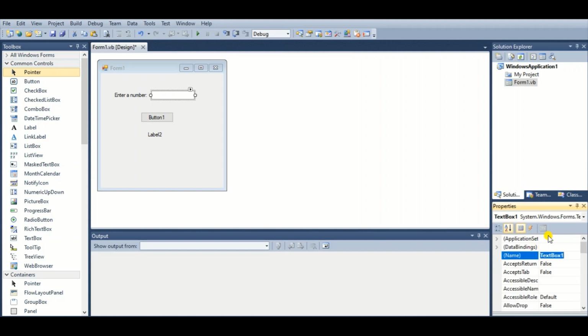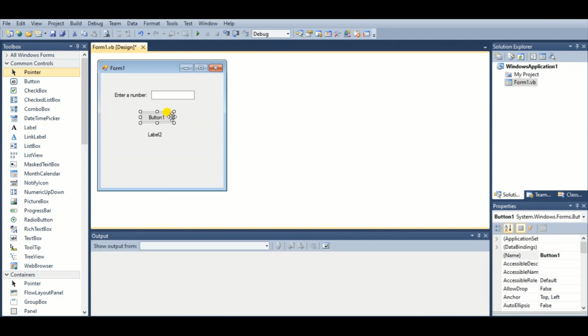So the naming convention for the text box is txt, and let's say txtNumber. For the button, we need to change its text from Button1 to something more meaningful, and let's say OK, and its name from just Button1 to btnOK.